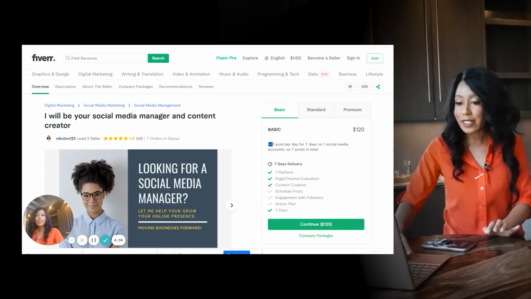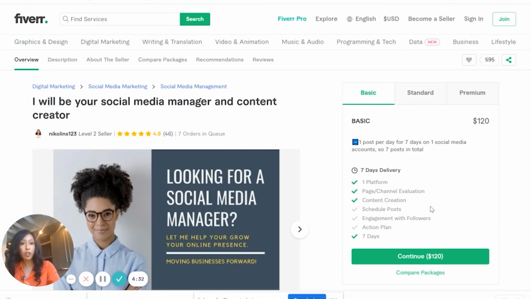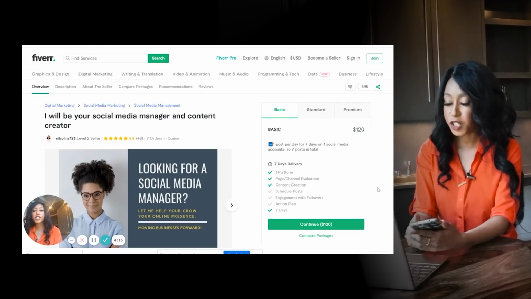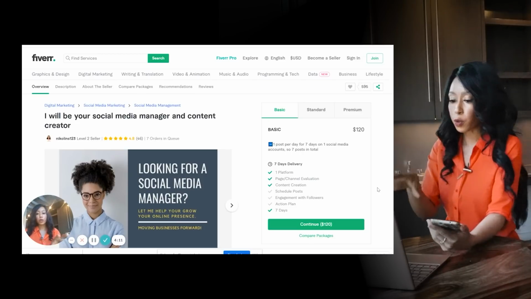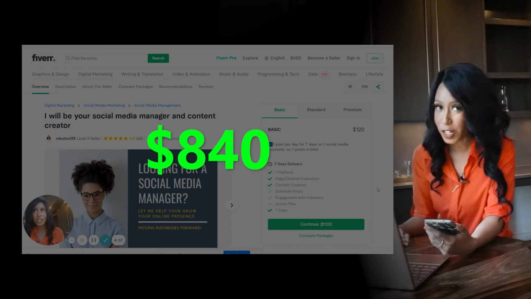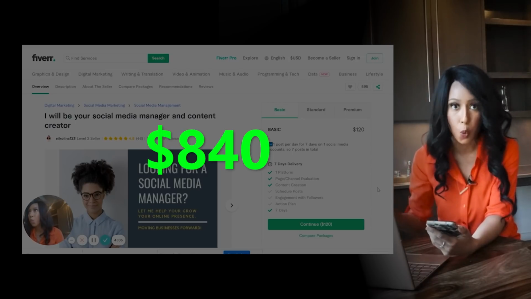So here is a Fiverr gig worker. She's charging $120 for the basic package, which will get you one post per day for 7 days. Currently, she has 7 orders in the queue. So let me whip out my calculator here. If she fills all those orders, let's just say in a day, she could be making $840 just in this one day.